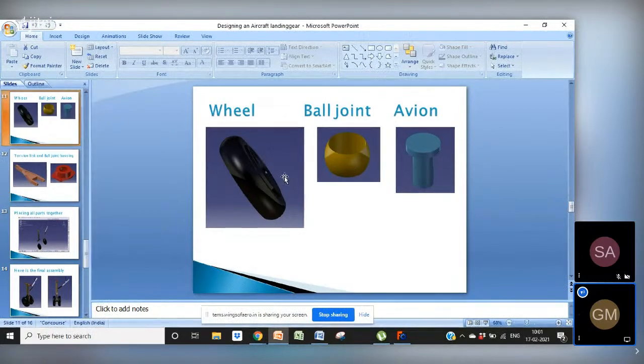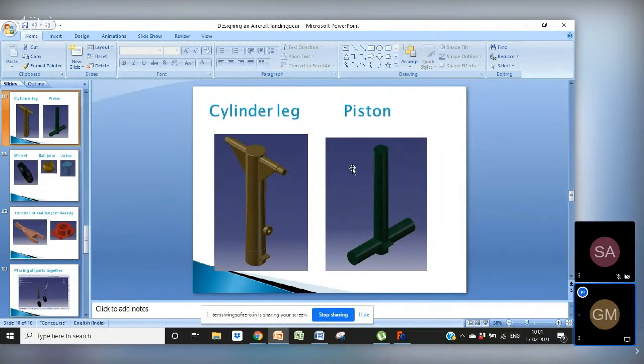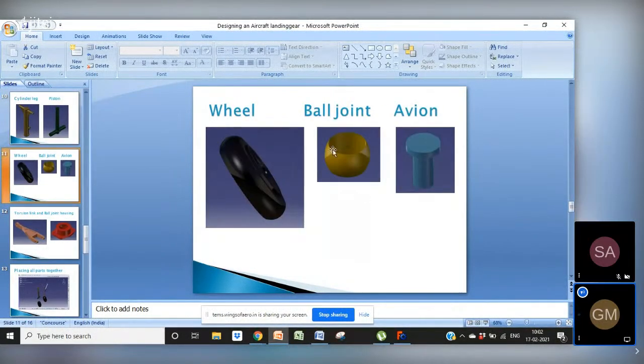I have added one component and one more component in this for today's lecture, that is the cylinder piston, which is placed inside this cylinder leg, and the ball joint is placed here, and then again a housing that we made yesterday will come up over this. This is the cylinder leg. Here we have the ball joint and that housing over that ball joint, and this piston plays inside this. Okay, so today we are going to make this piston and ball joint.